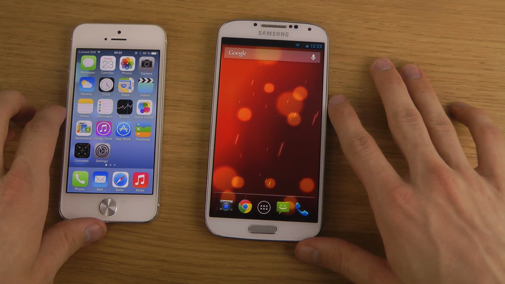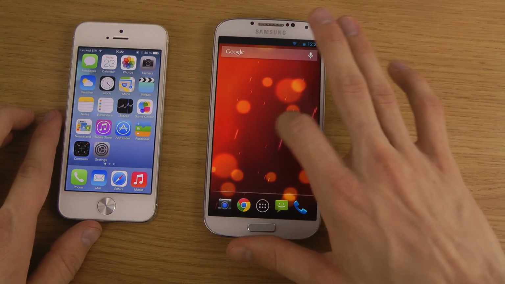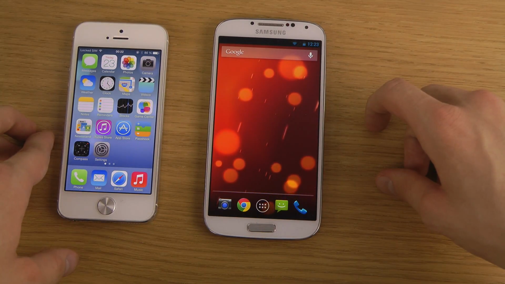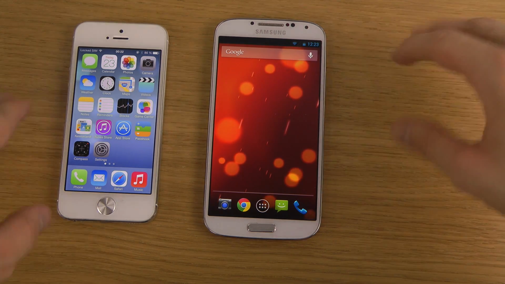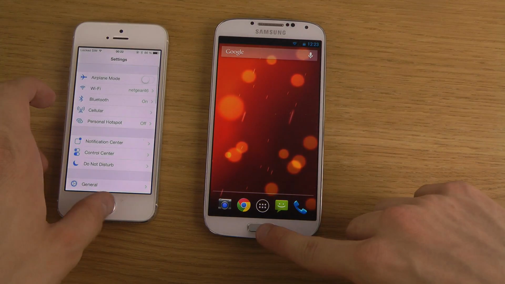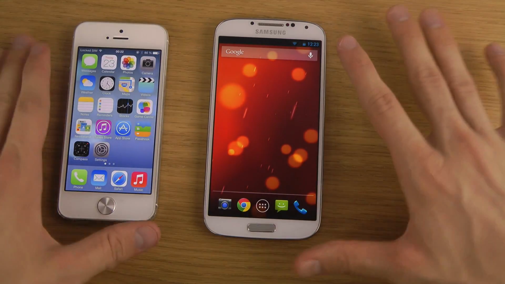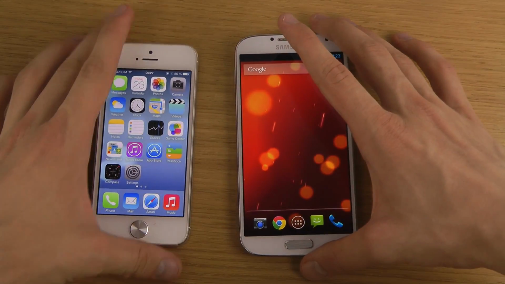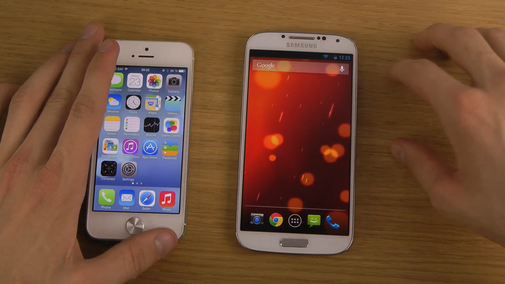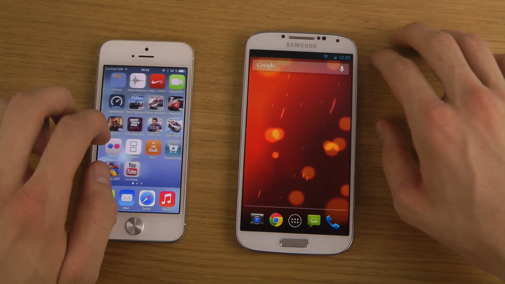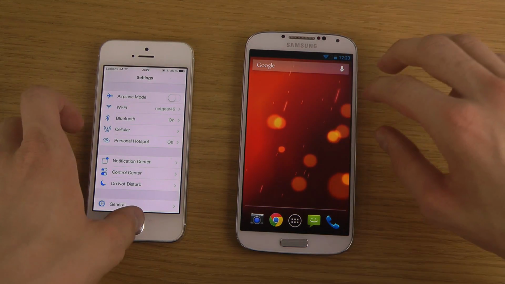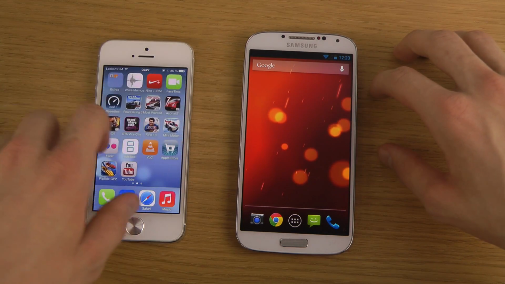So if we check out the UI comparisons here, I just made a browser video comparing these two phones, and I also made a benchmark test video. If there's anything more you want to see, please let me know. I do want to do a camera comparison as well, and check out the camera, the images and the quality of all of that. But the main thing here still is that on iOS you don't have any widgets.